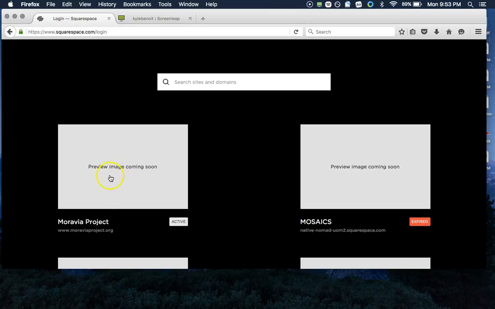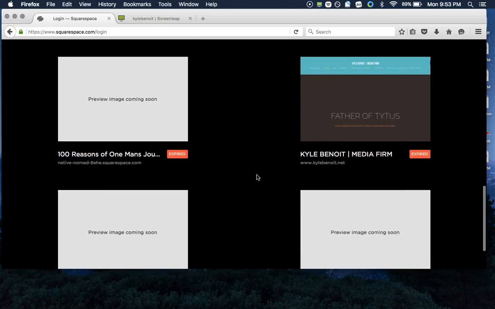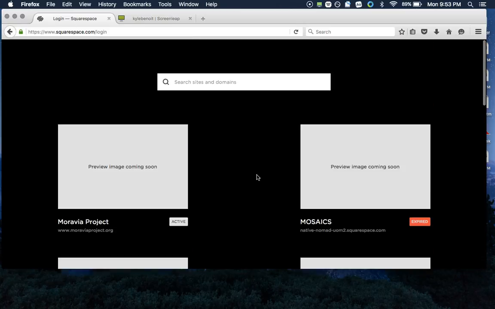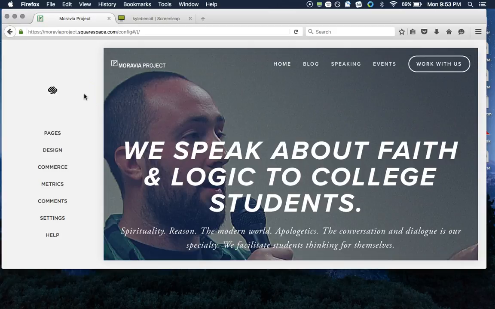Once you log in, Moravia Project will be sitting here. If for some reason when you first log in it's not here, just scroll down. It'll be one of these websites. Just look for MoraviaProject.org. Once you click that, you can still see the screen, right, Matt? Yep. Cool.